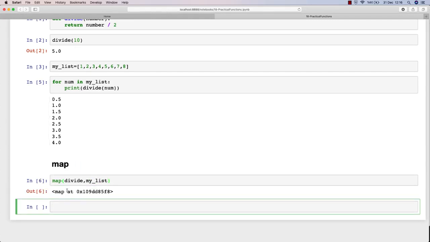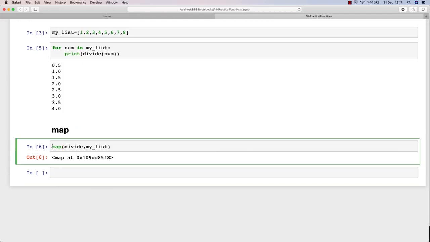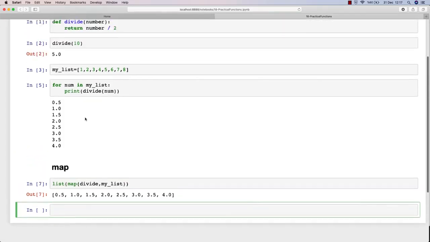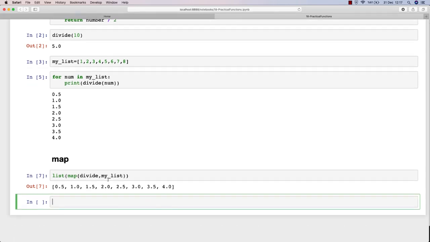If I hit shift enter right now, it will calculate everything and save it in a memory space. So this is saved at this space in memory, okay? But of course, I can just convert it to a list and hit shift enter. Now I have my results back in here, exactly the same result as above. So I did it in one single line.